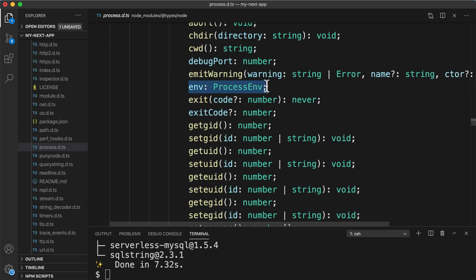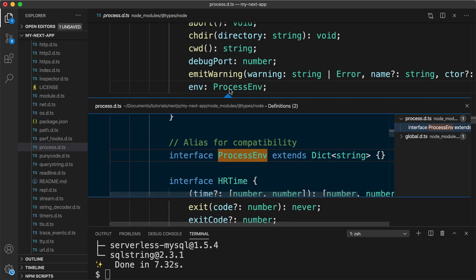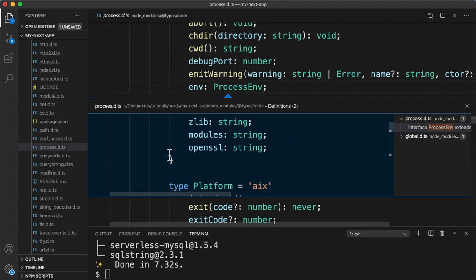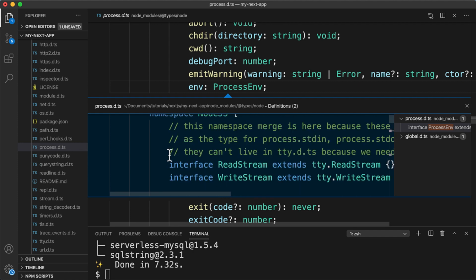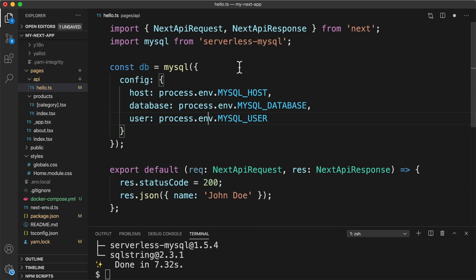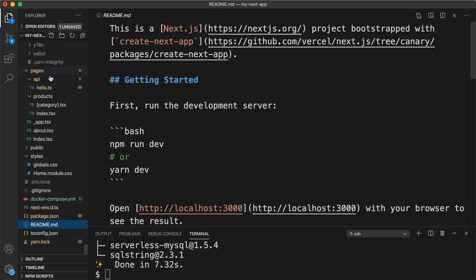Here's the env object's type definition. It's defined using the ProcessEnv interface. Let's click into it as well and check where it belongs. And it belongs to the global Node.js namespace. So let's use declaration merging to declare our custom env variables on the ProcessEnv interface. For this, let's create our custom type definitions file. Let's call it custom.d.ts.